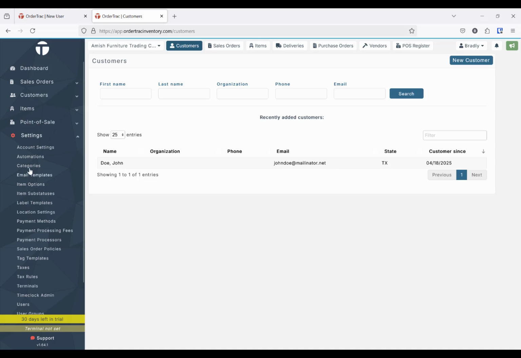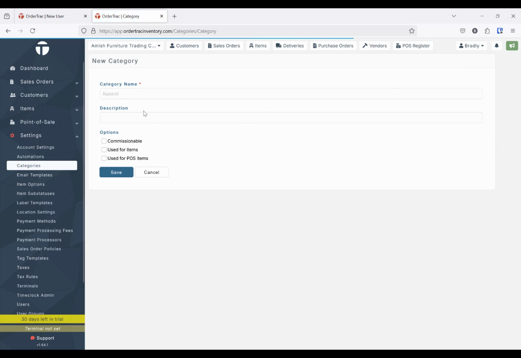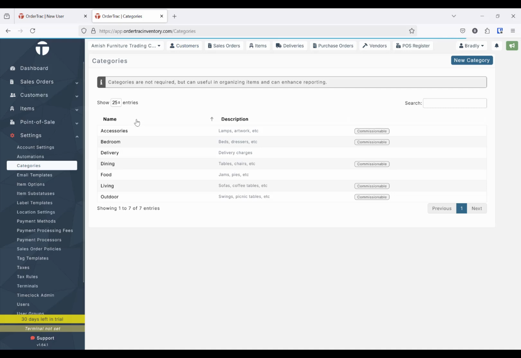Let's look at categories first. This is a good place to set up all your custom categories. By default, there are some existing categories in the system. Accessories, bedroom, delivery, dining, outdoor, so forth. But you can come in here and add new categories if you want. Just put in a name, description, whether or not it's commissionable. And this is handy just to specify if it's for items, this is like for your furniture, or if this is a category that's only used for like accessories. You can specify that there, and we'll use that later on. So I'm just going to go with the categories we have here right now.